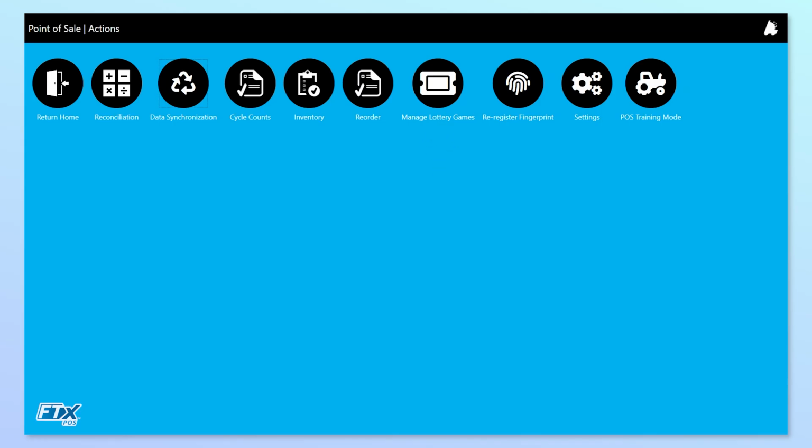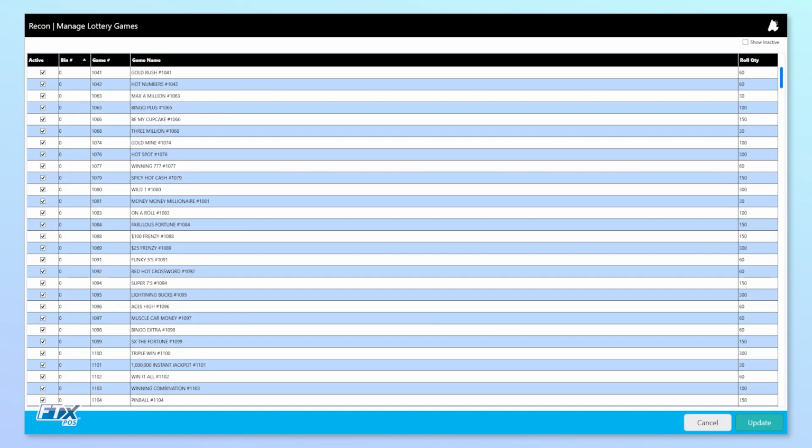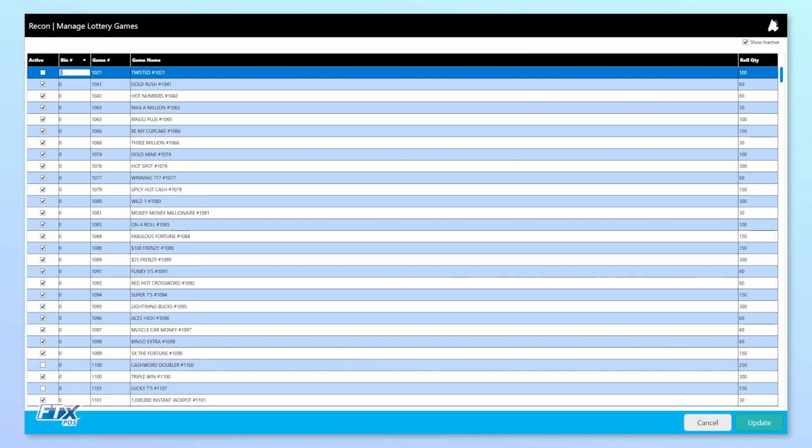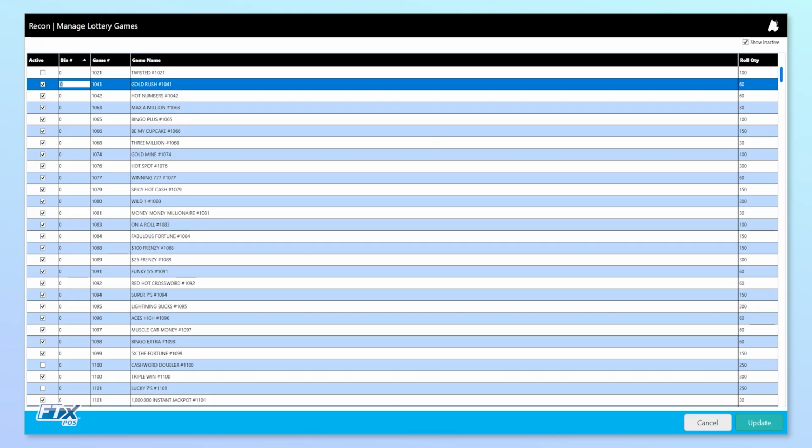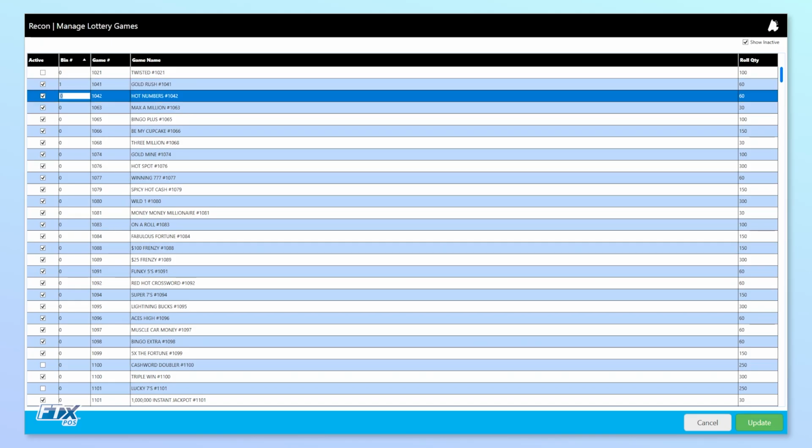In the Manage Lottery Games tab, that is where you will start to assign each ticket into a bin. You would click on the ticket accordingly. Let's go with this Gold Rush ticket. Let's put it in bin 1. You would go down the line depending on how many bins you have in your store. Some have 12, some have 24, some have 40.